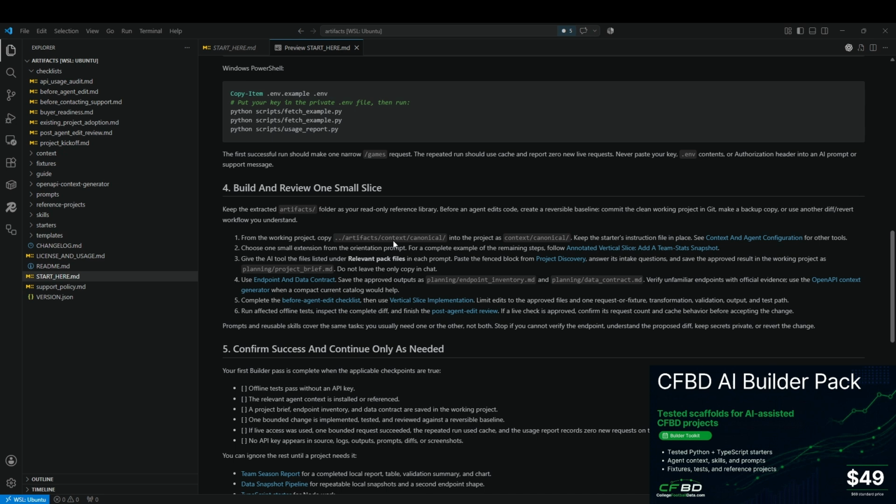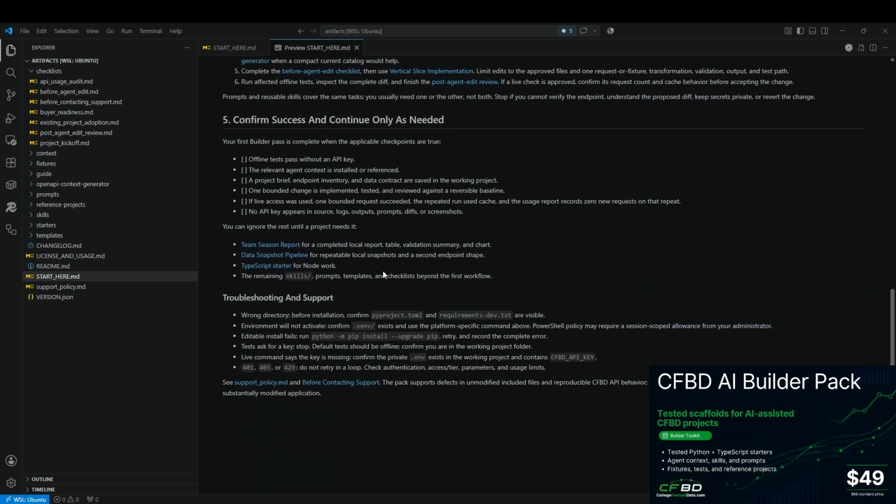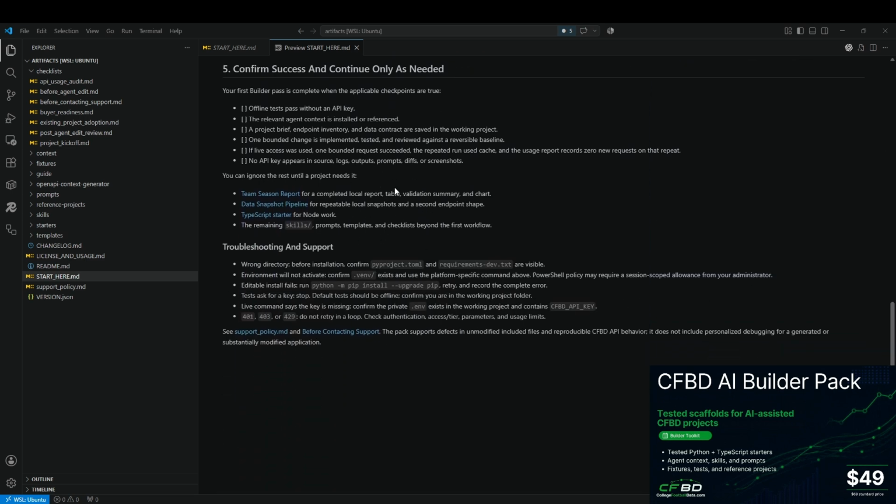And then once you have all of that in place, your project brief and some of your planning documents, it walks you through running the next prompt, which is around vertical slice implementation. So taking all of that planning and that project brief and implementing a single vertical slice in the code. It also walks through steps for troubleshooting and whatnot as well.